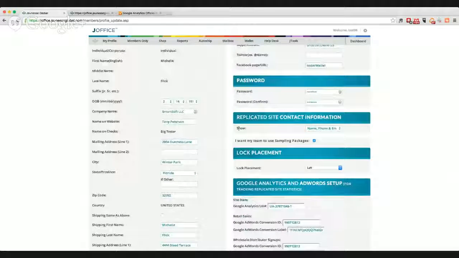Your replicated site contact information, what do you want to show? Do you want to show your name, your phone number, and your email? Do you want to just show your name only? Just want to show your name and phone number? What is it that you want to show? So that's what shows up at the top of your Jeunesse Global page.